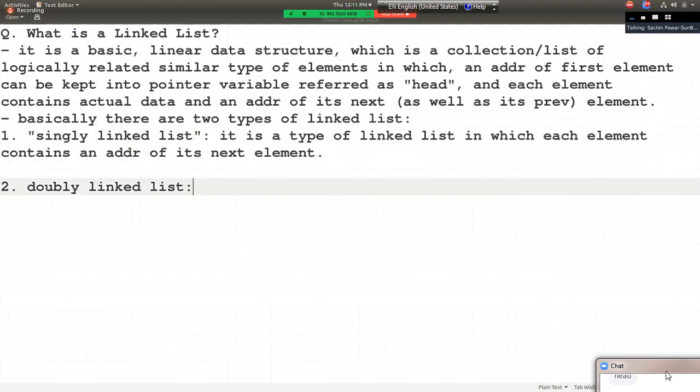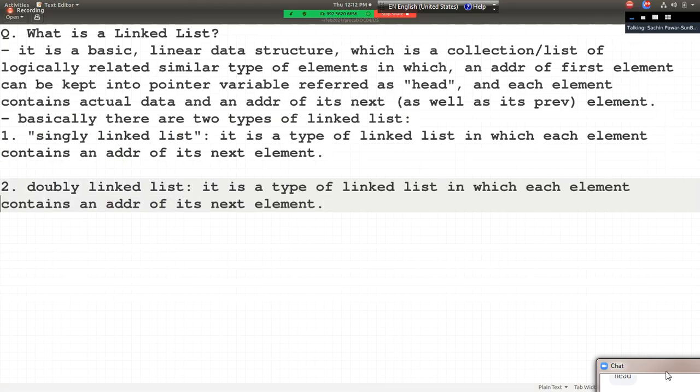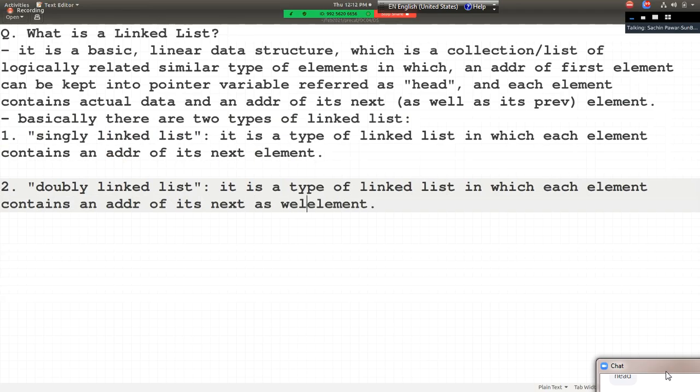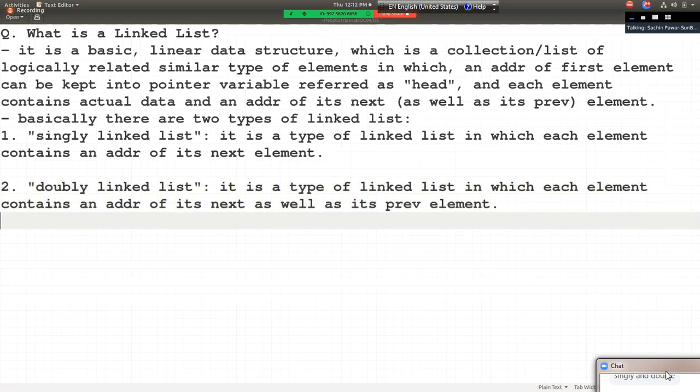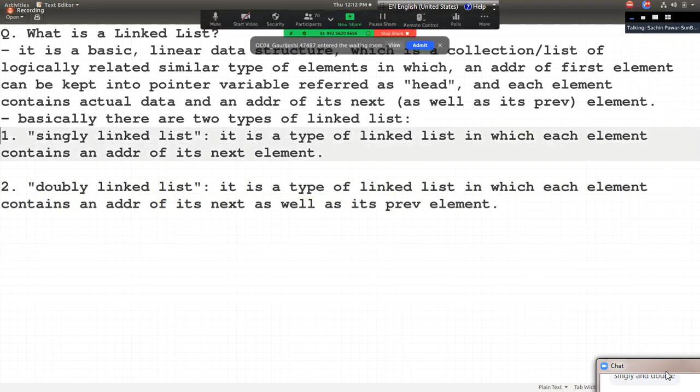Whereas, sir, what do you mean by doubly linked list? Doubly linked list is a type of linked list in which each element contains an address of its next as well as its previous element, and hence doubly means it has two links. So the element contains the address of its previous as well as the address of its next element, and obviously actual data will also be there. Hello friends, are you getting what I'm saying?